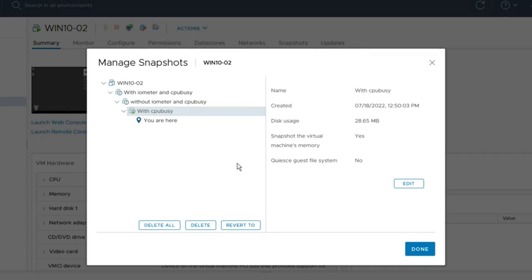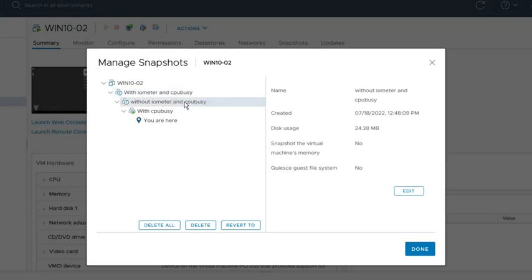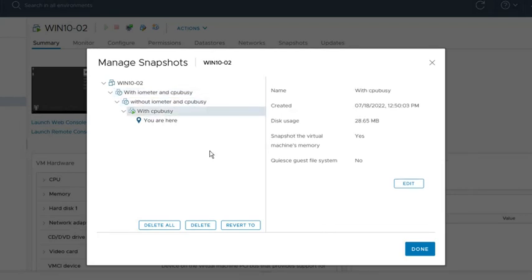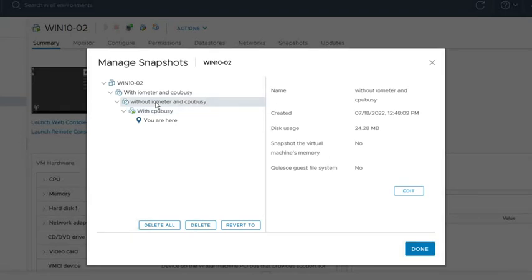So these are the 3 snapshots that we created, and you can see that we have a single direct snapshot chain. So we took the first snapshot, then we had some changes, then we took another snapshot, then we had some changes, and then we took the third snapshot. This snapshot here, without IO meter and CPU busy, is an intermediate snapshot. It sits between the first one and the third one. So you might wonder what happens if we delete this one. Is that any problem?